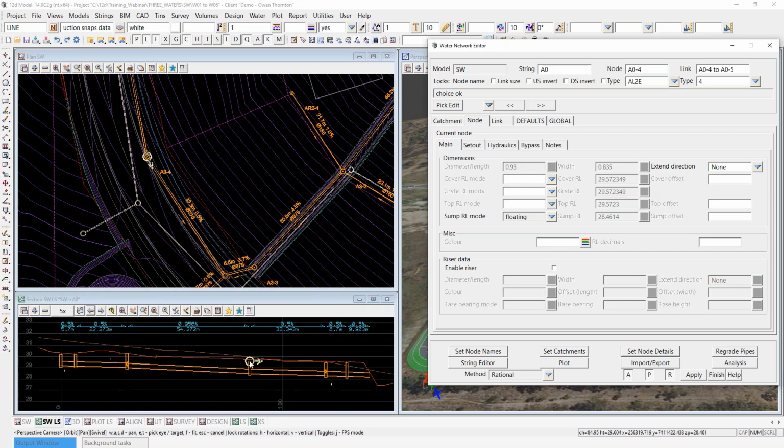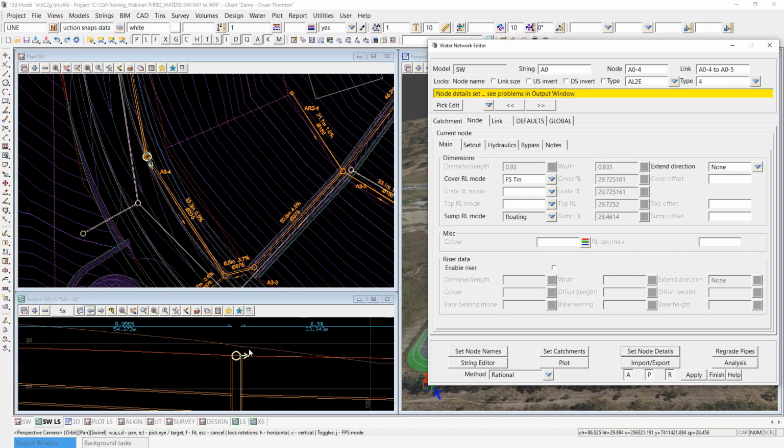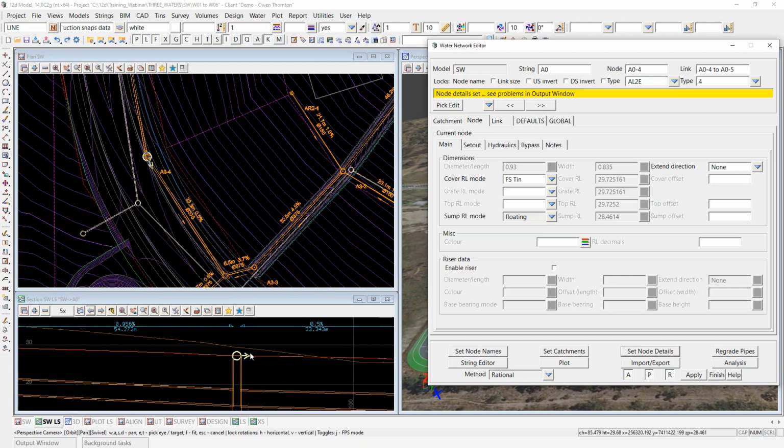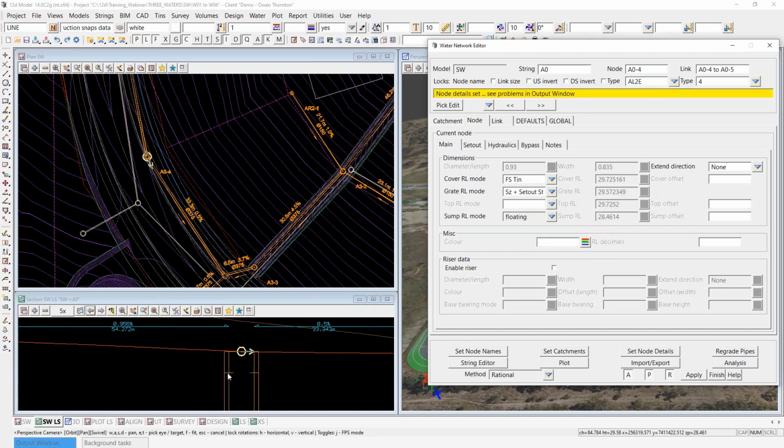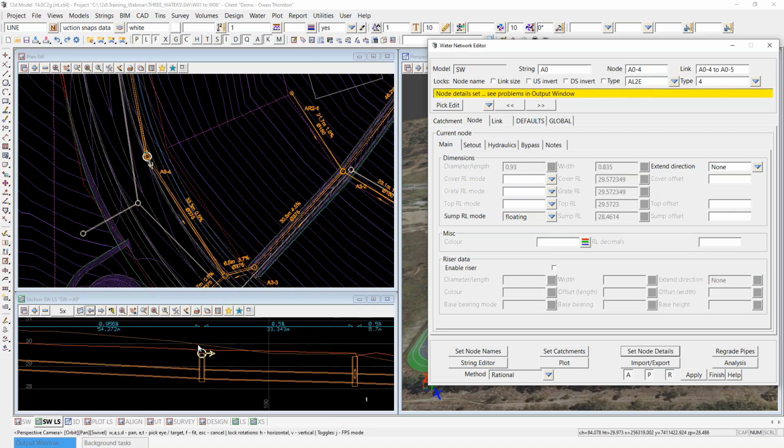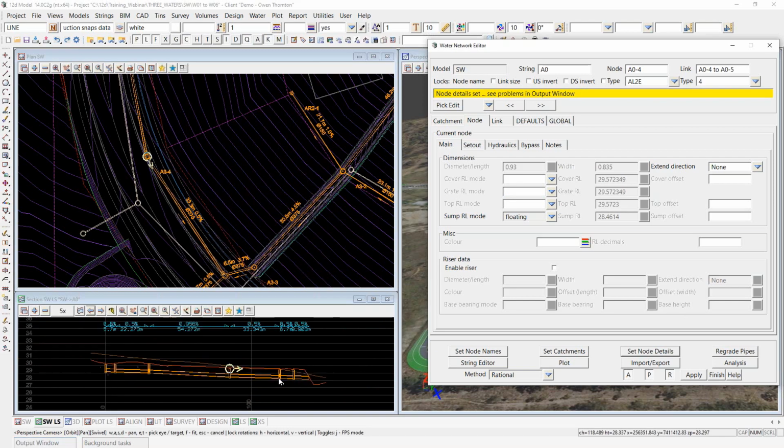Some verifiers will ask you to make it draw up to the surface anyway, and you can always do that if you want to by setting the cover RL to finish surface tin. Some people might prefer the look of that, but in that case, you'd probably want to set the Grate RL back to SZ plus set out string, set no details, so that we definitely want the Grate level there. However, it's really up to you how you want to do that. I might blank it out and leave it the way I had it. Set no details, and that's the way I'd prefer to have it.